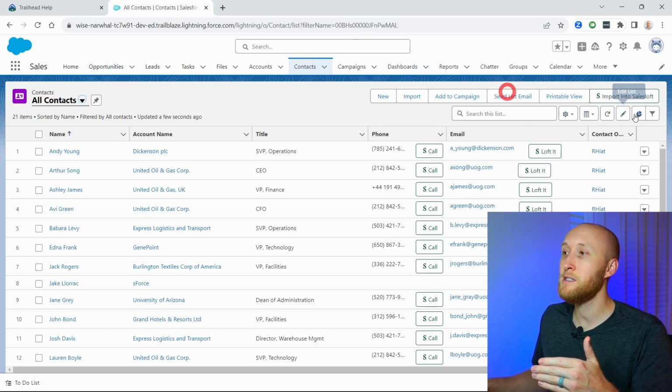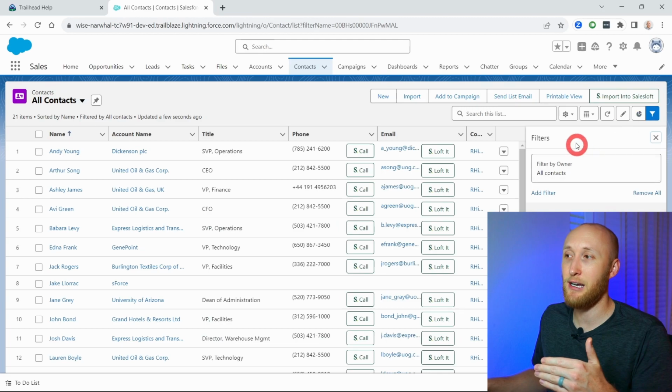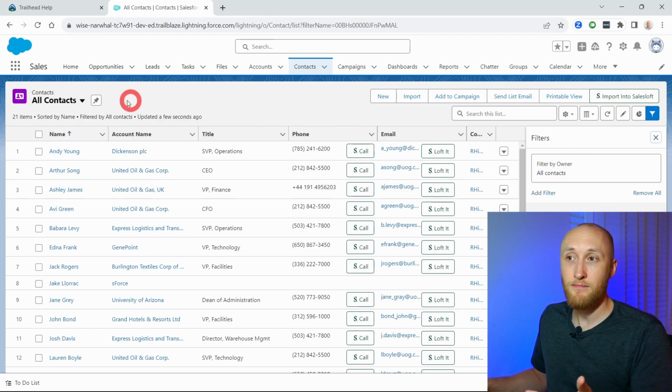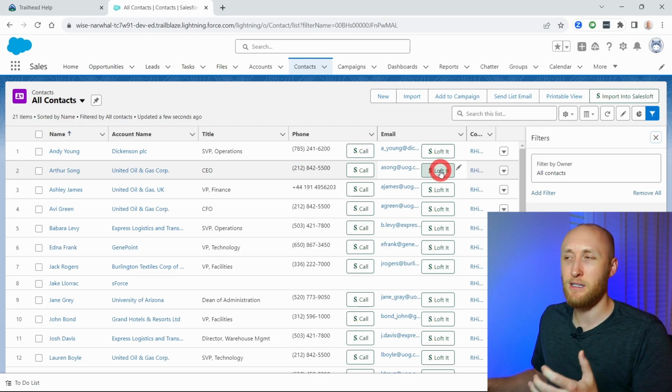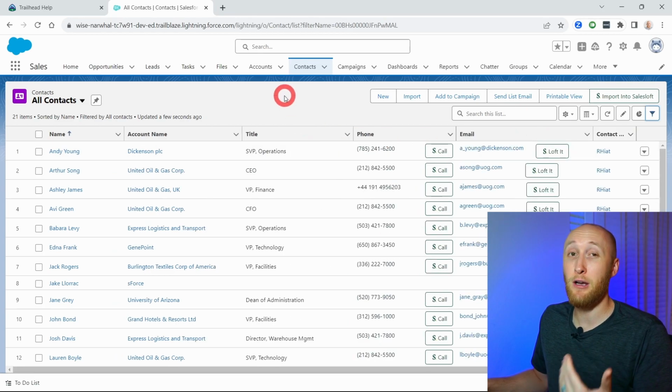It's always going to show you according to the filters that you have set up. So right now, this filter is looking at all contacts. Now, what I want to do to teach you a few things about list views is I actually want to create my own custom list view.